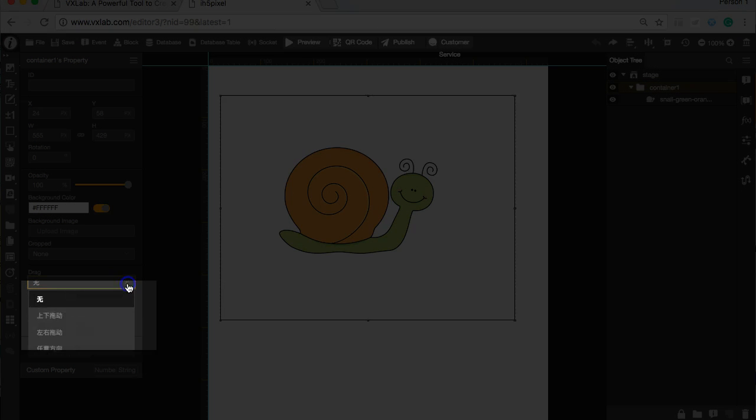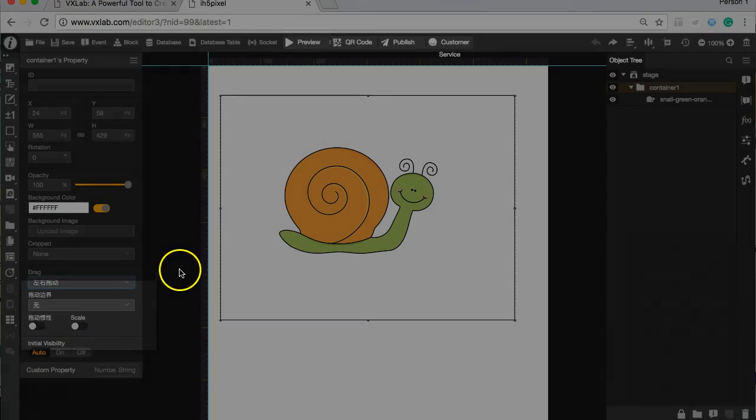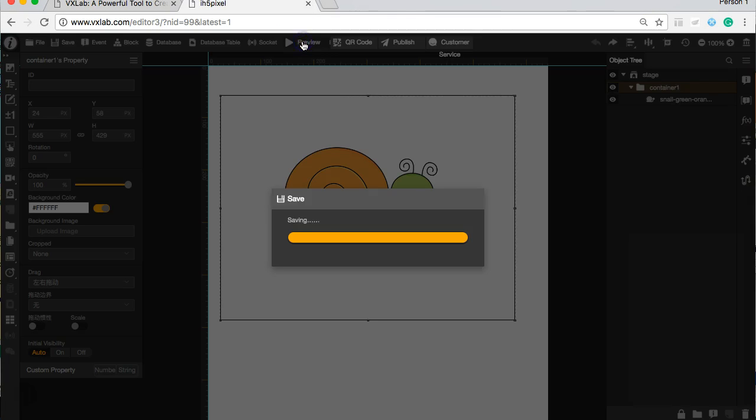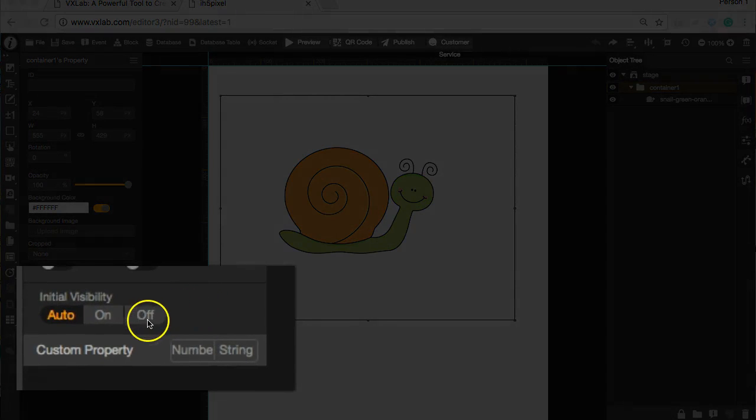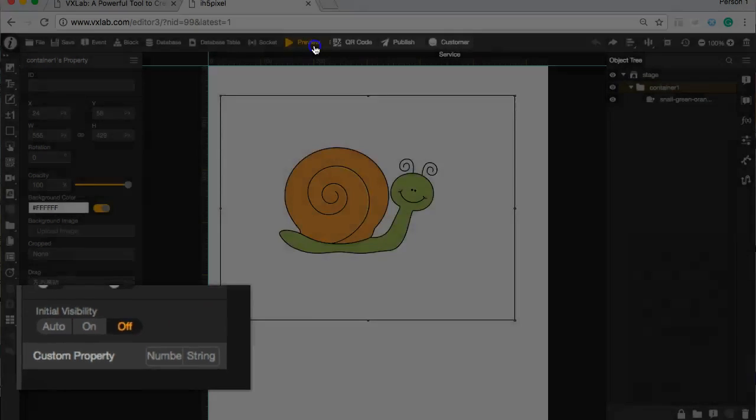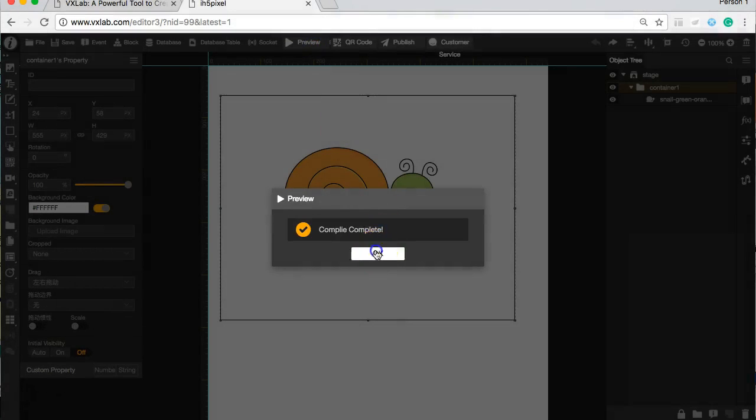Let's first set container 1's drag to be horizontal and preview it. Now you can drag the snail left and right. Let's set up the initial visibility of container 1 as off, then preview it. You see nothing in the browser now.